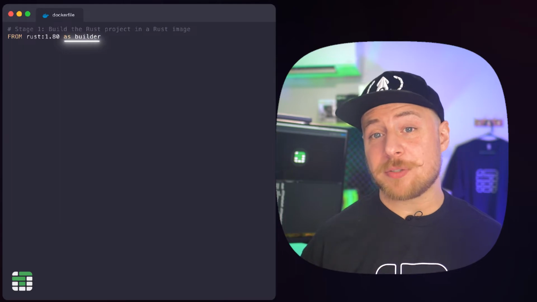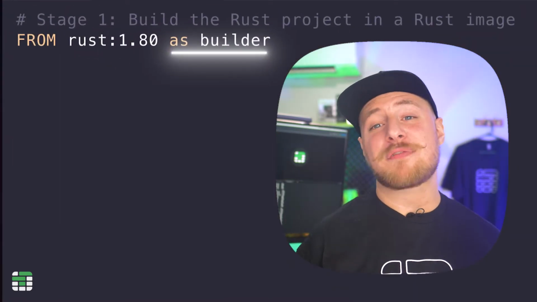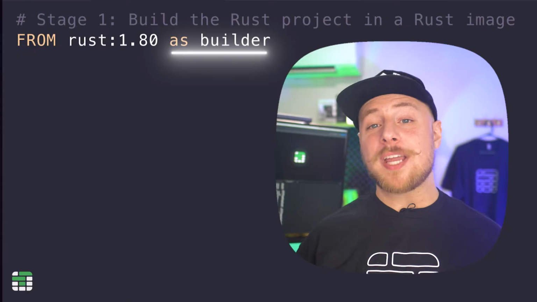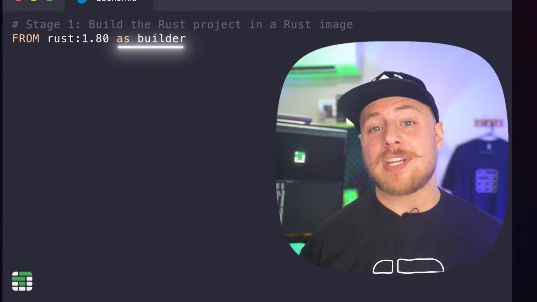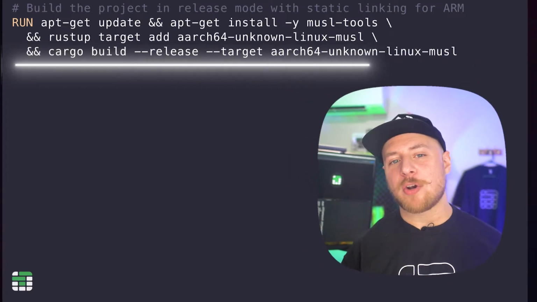Let's go back to our Dockerfile and see what we can do. First, in our base image, we'll give it a name so that we can reference it in our final image. By labeling this FROM statement, we are creating a stage in our build process, essentially a separate image that we can reference and reuse later. We'll name this the builder, and everything will stay mostly the same until we hit the build step, right here where we run cargo build.